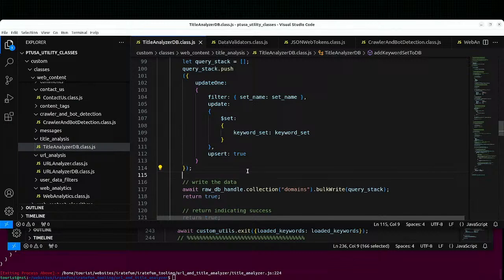I'm using this query stack and bulk write. In the future, I'll probably have many keyword sets that I'm generating and storing, and this will just make it so much easier to add them. I'll just write a little loop like the one I just removed here. I don't need it right now, but in the future, I probably want to have it like this.